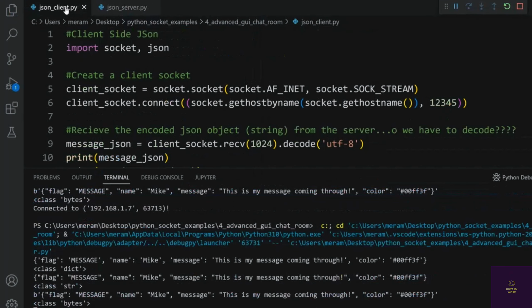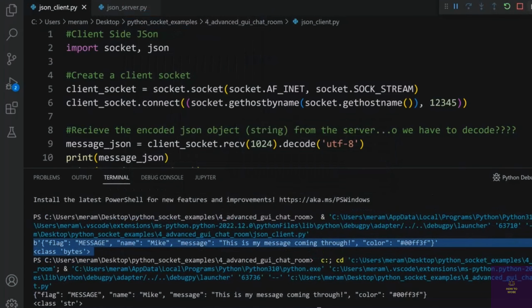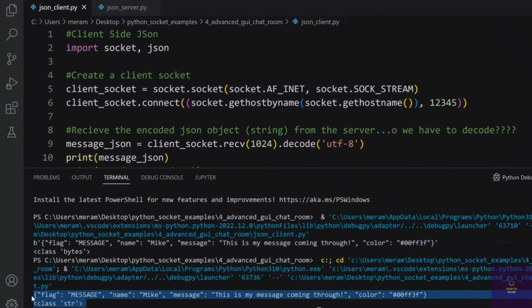So there's our server. We're running the server. Now we'll run our client. And hopefully now what we'll be printing is a string. Perfect. So the bytes object is gone. So now we have our string that we need. Of course, we don't really want a string.